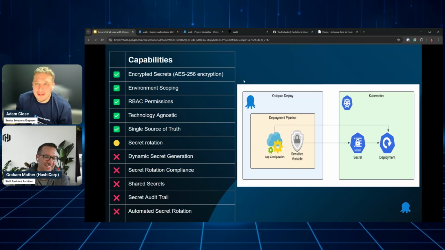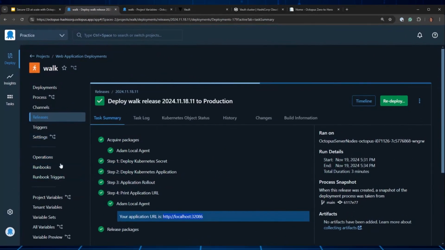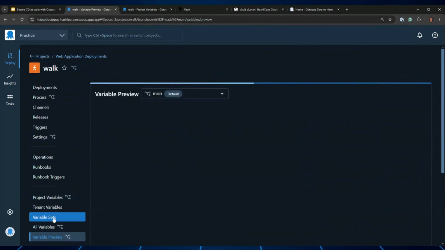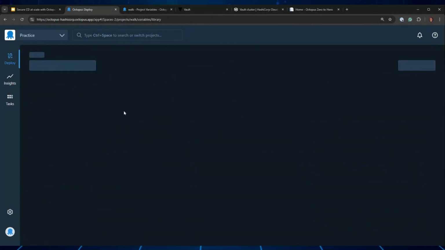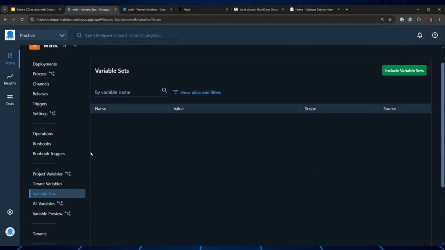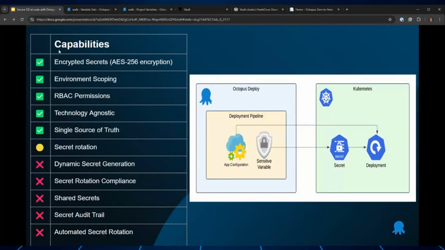And we do, and I say there is some. There is some nice things in Octopus that you can do to apply variable sets to projects. So you could store some of your secrets in a variable set that can then be used across all your other applications, right? But what are some of the challenges with that?